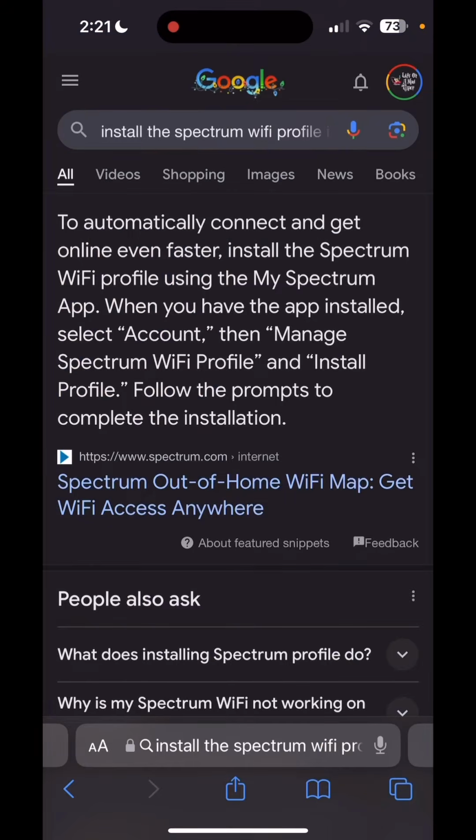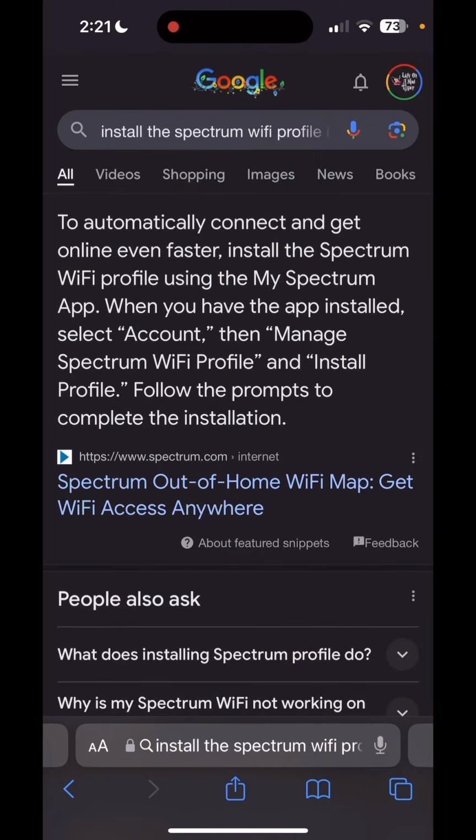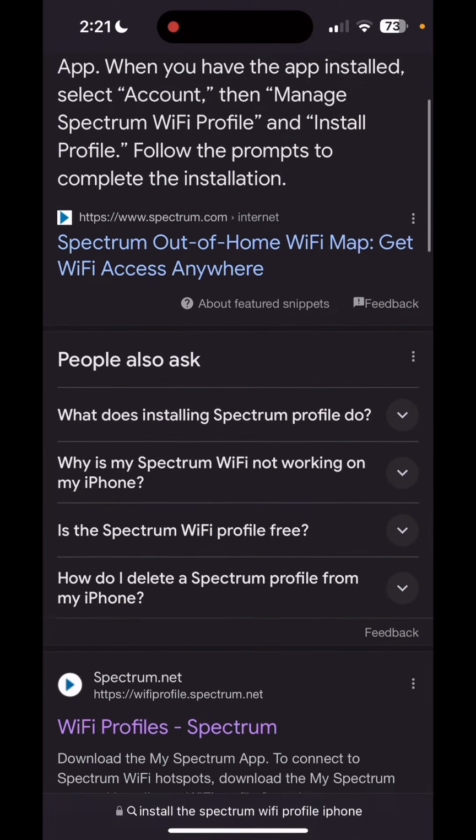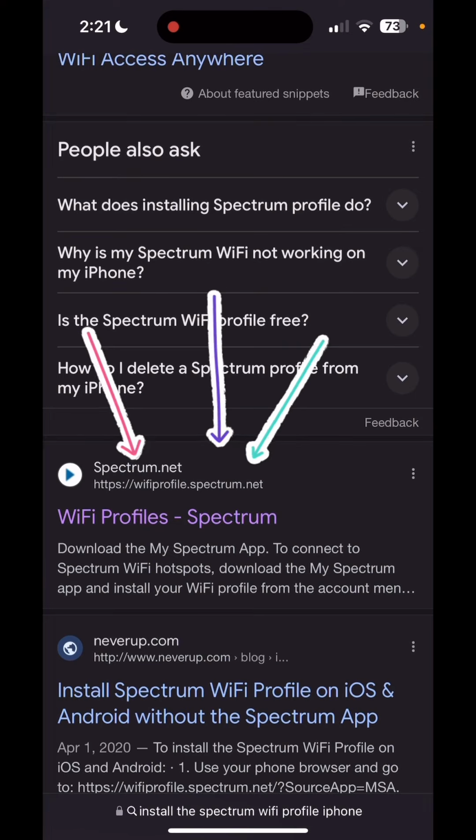I Google searched install the Spectrum Wi-Fi profile iPhone because I thought maybe it's different because I have an iPhone versus an Android. So this is what I get. I get the general, like everything that they kept sending me, which I had already done well before I chatted. But then I found this.